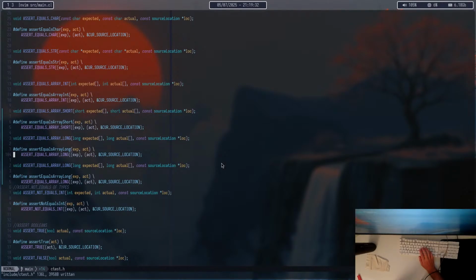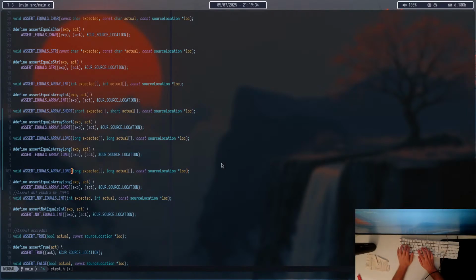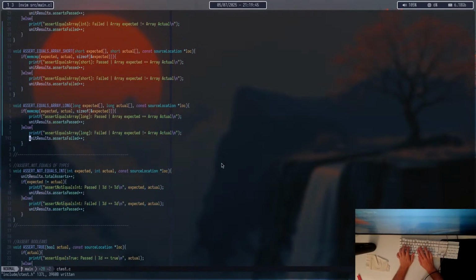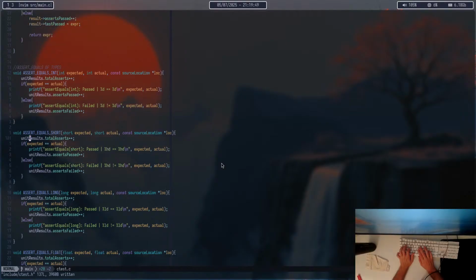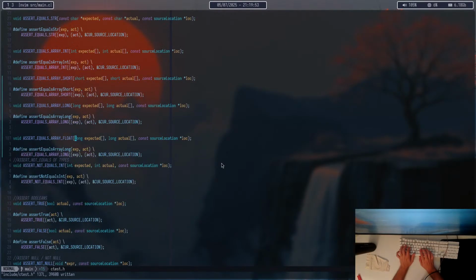Okay, let me make a separation between this one. Okay, this would be a, I guess, float. What is the order in here? I have long, short, long, and then float. Okay. So this is going to be a float. Whoops. Float.